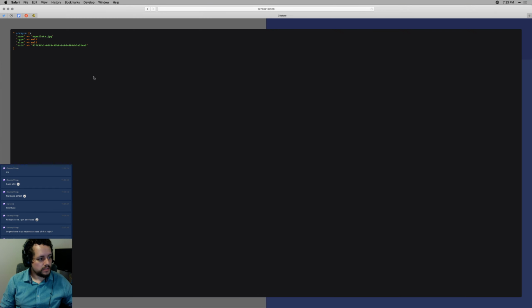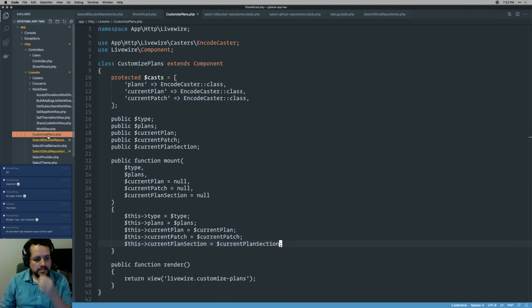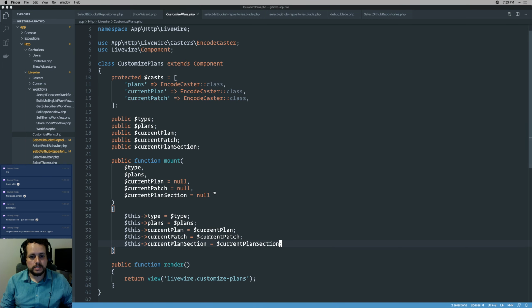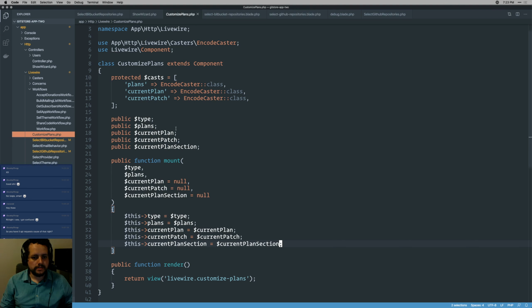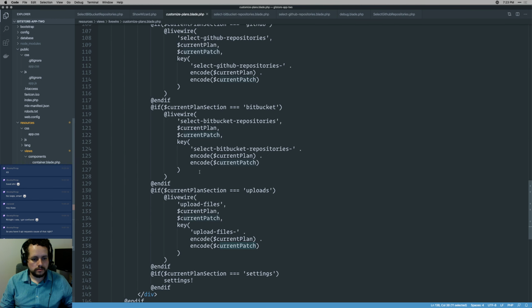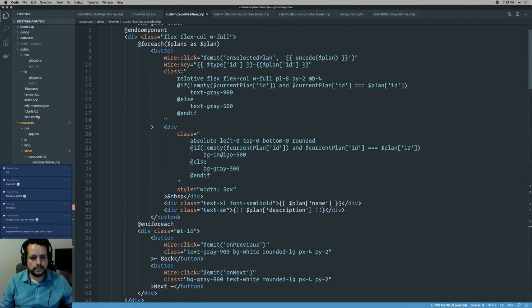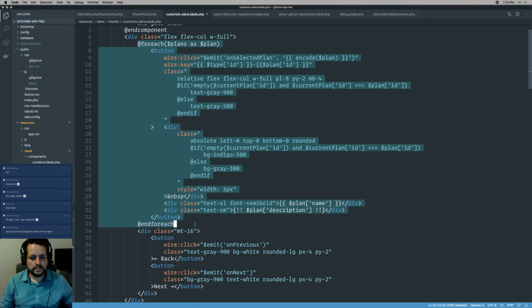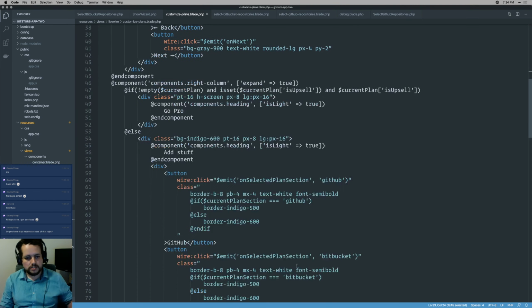So let me explain this process flow. The customize plans component is a container component that shows this whole UI. On the left, it has a list of plans. At the bottom, it's got those next and previous buttons. And then on the right-hand side, it's got a few child components for each of those kinds of interactions.